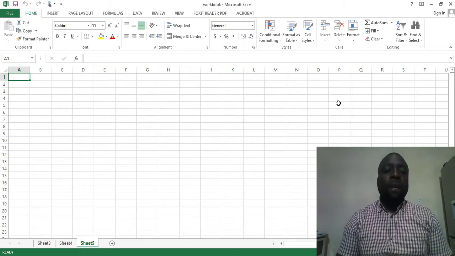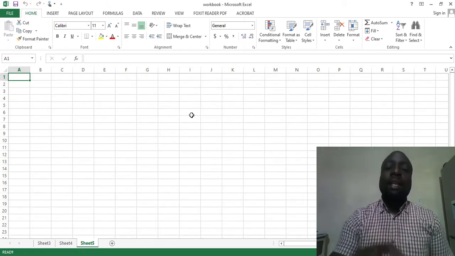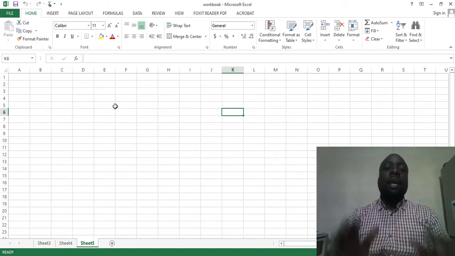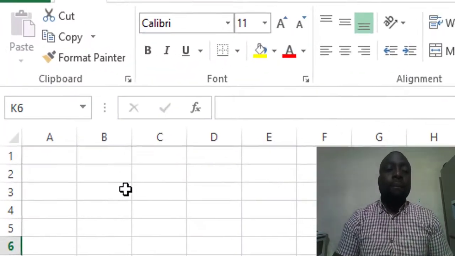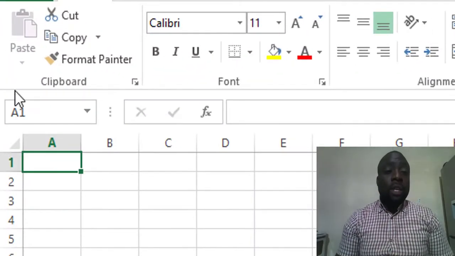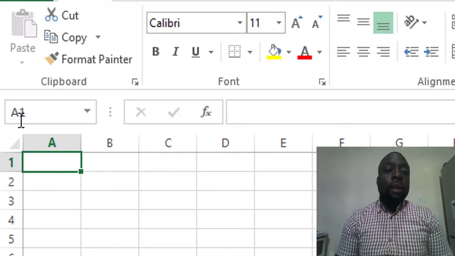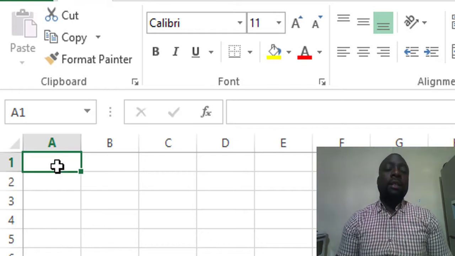Okay, so now how do we identify these boxes? These boxes are identified using a letter and a number. For example, if you click here, you see a letter and a number. So we call this a name box. Okay, so this one is called A1. So if I say, can you click on A1? What I mean is just go there, put your pointer or your cursor and click. Then it will appear as A1.